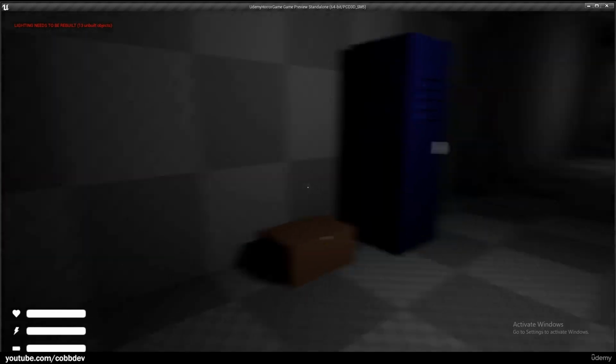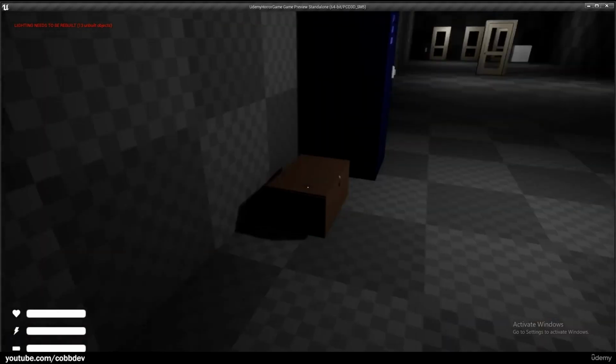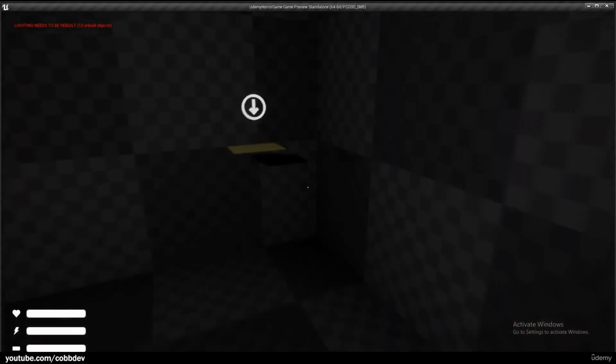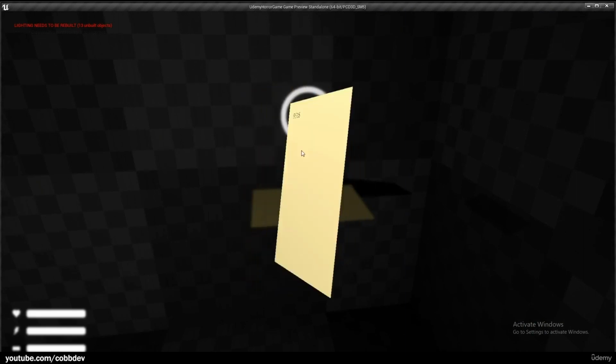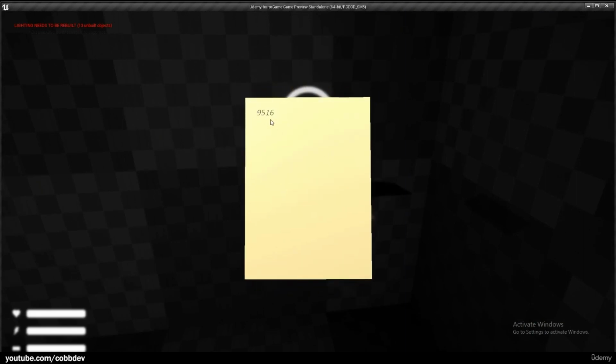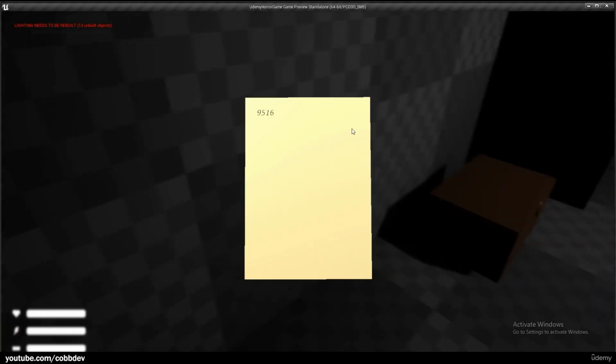And then by the time we are in and we find that it's haunted, we have found this box, but we don't know the code. We find this note. Turns out the mansion is haunted. We inspect it. 9516. That's the code, isn't it?